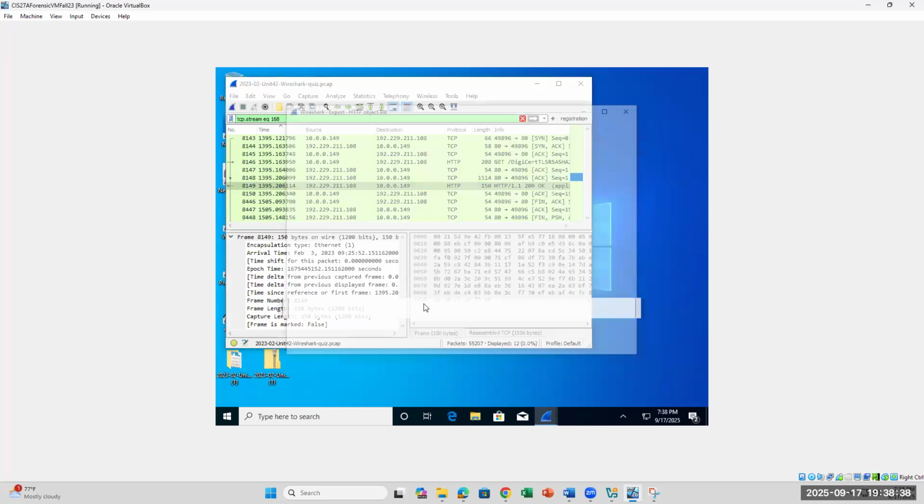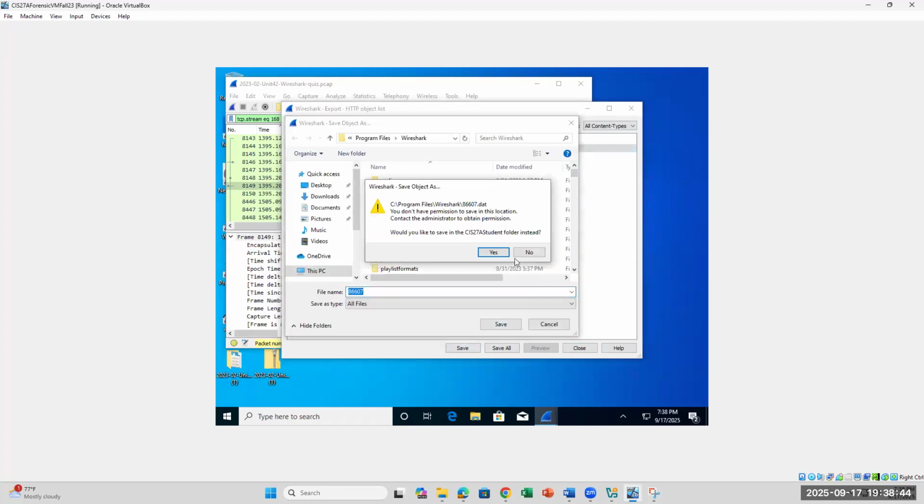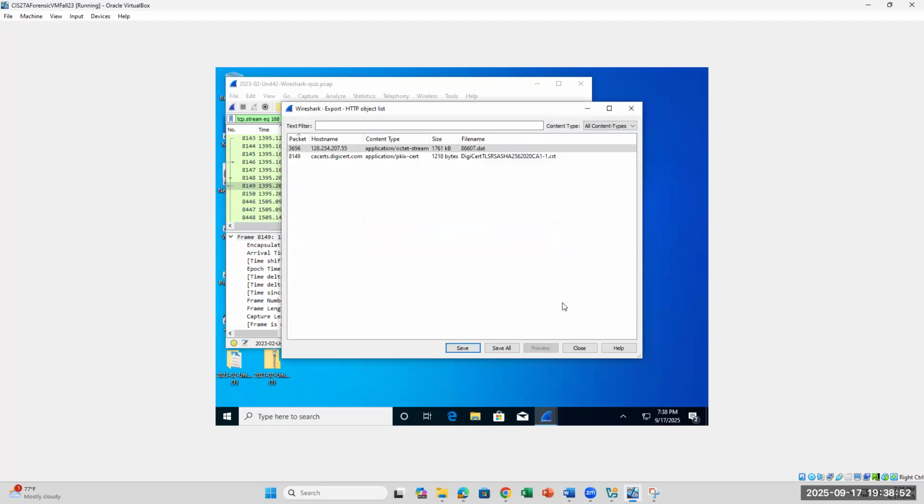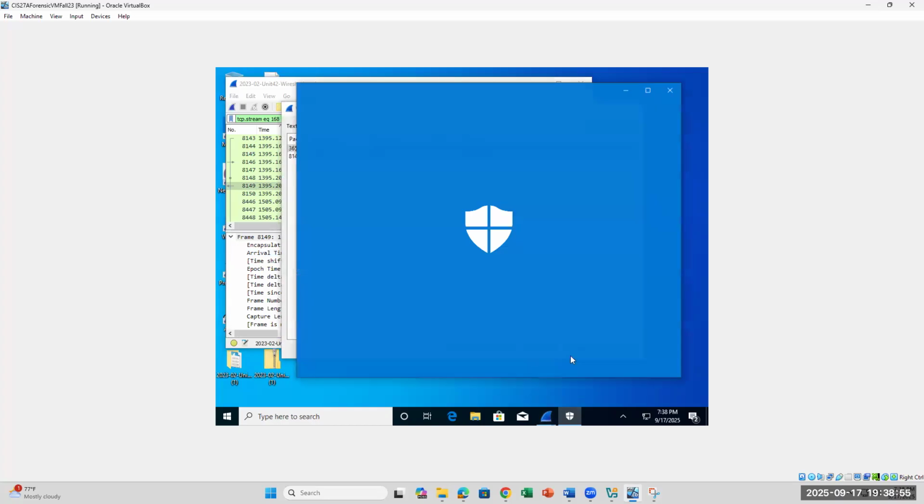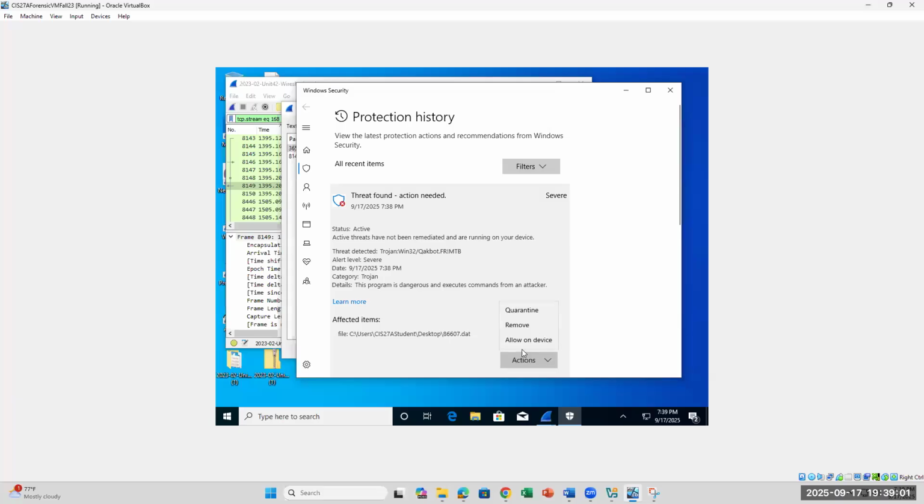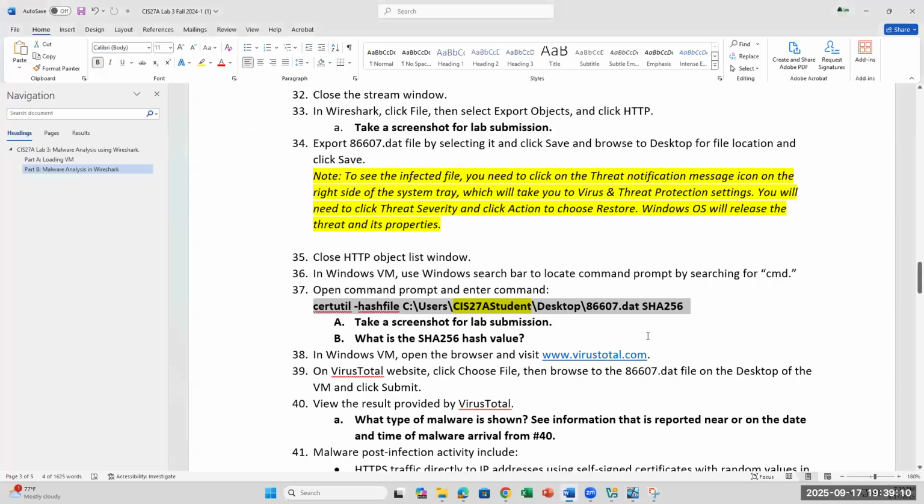Export Objects, HTTP. We're going to save it again. Save. Okay, so it's in the Wireshark. So we're going to go ahead and put it on the desktop. And then you're going to run the next command, and you need to take a screenshot. You are going to get the hash value, which you should include in your report.